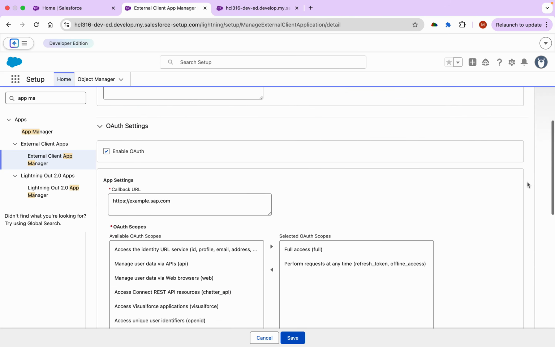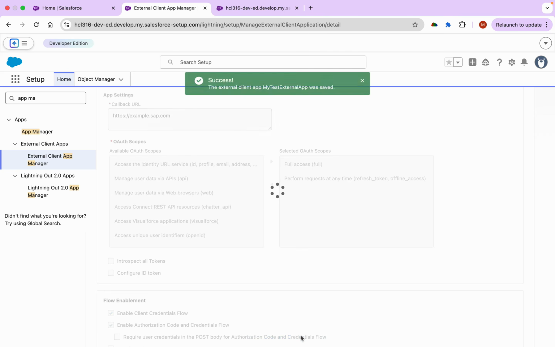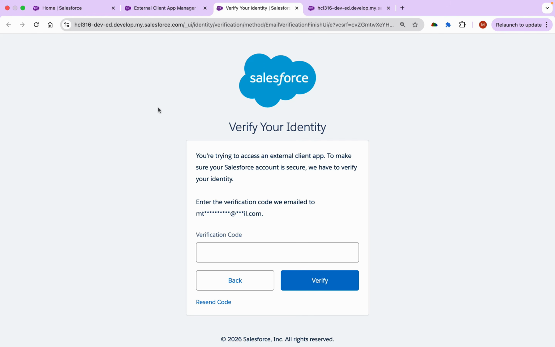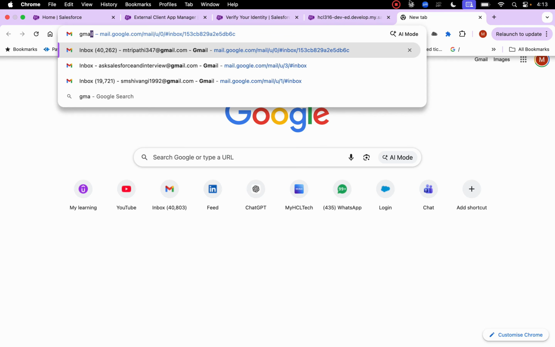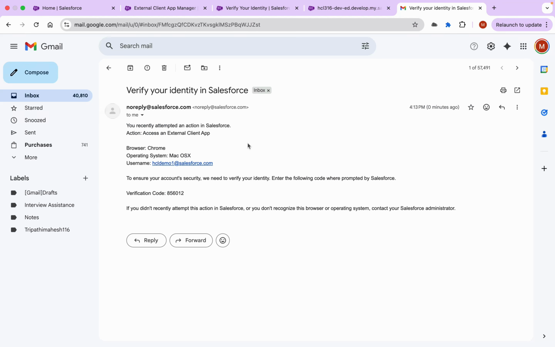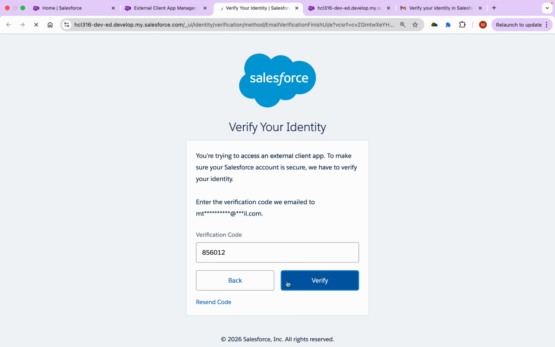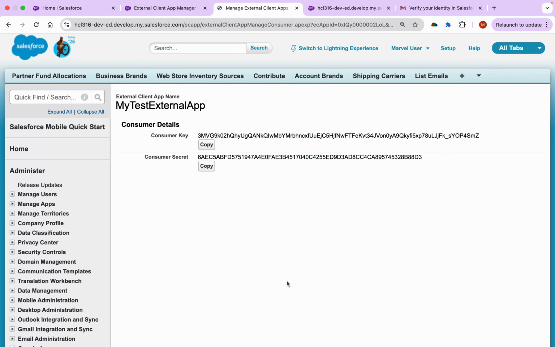All right, so once you save it, you can see that consumer key and secret will be available now. If you click on it, it will ask you to verify with a verification code. Maybe let me just get the verification code and verify it, and then you will have your consumer key and consumer secret. You can copy them and you can provide this to the external system.